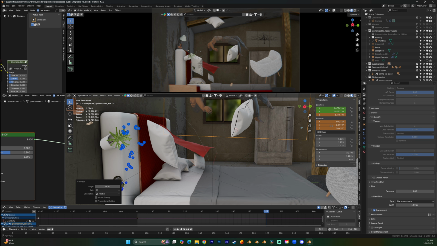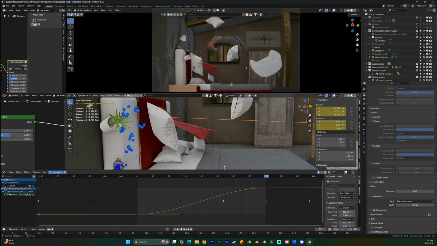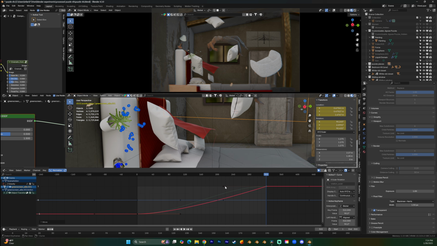Now you made keyframes, and now you can adjust in your graph editor. You can adjust the curves a little. If you want her to start slower or end slower, something like that, you might want to adjust those curves. That's basically it for that.